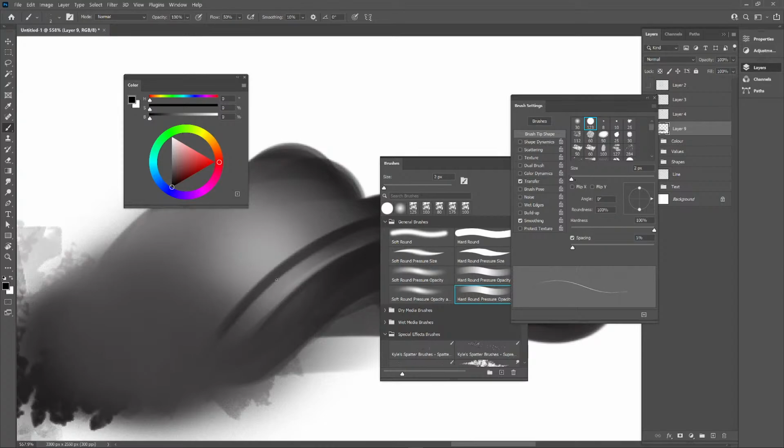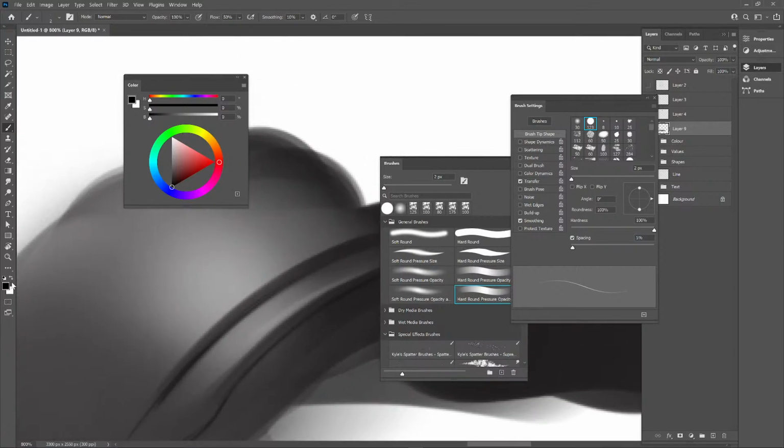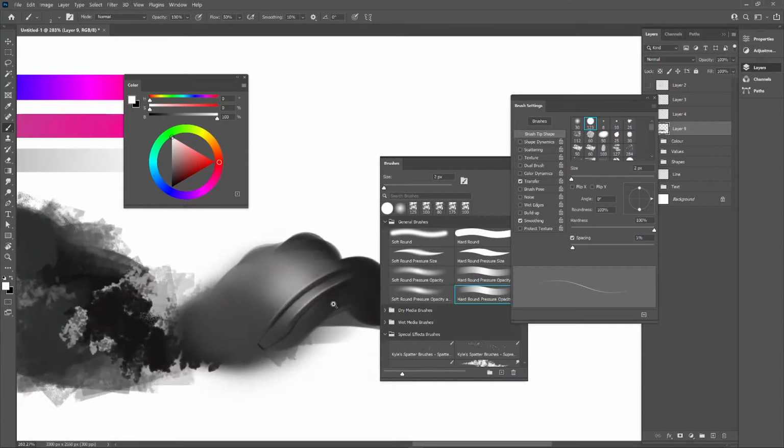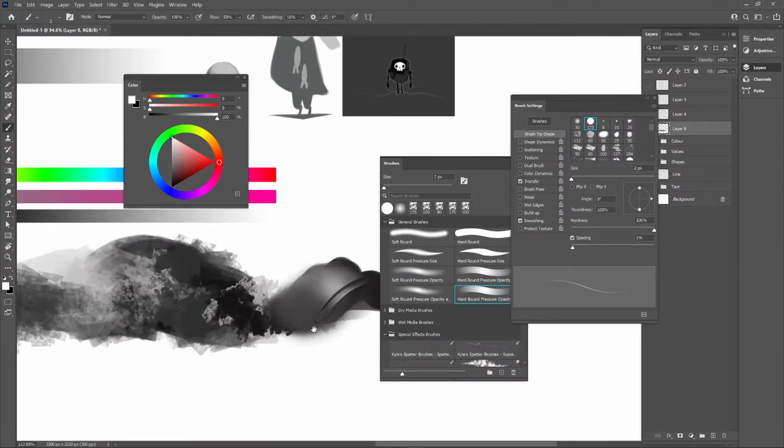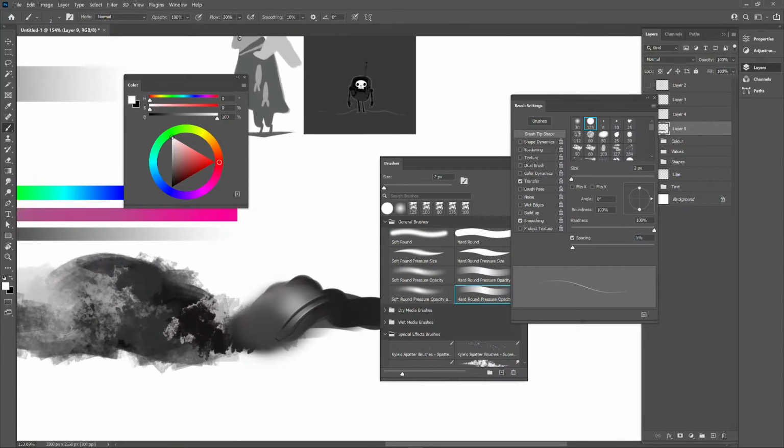Sometimes I want to go in with black just to cut in with a very definite, drawn looking shape. Okay, and then I can press X to flip the back color and the front color to get white, and I can pick out these highlights a little bit more to get that kind of form. So now I have very smooth, contrasted against more rough.